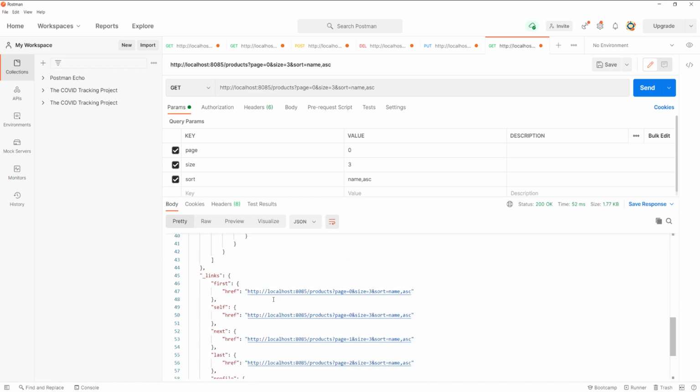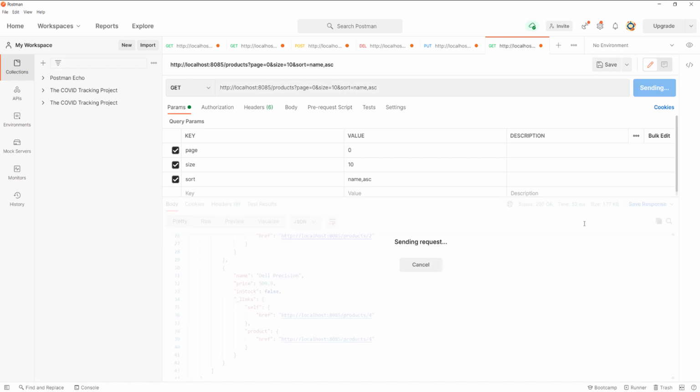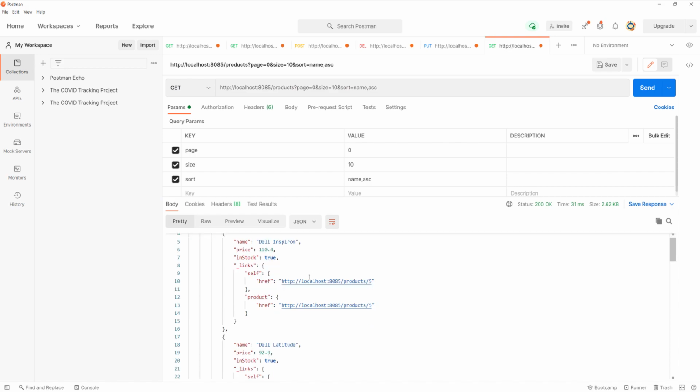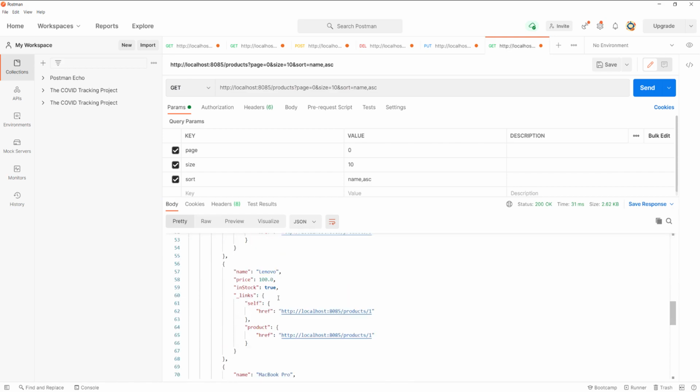And since we requested 3, we only got 3. So let's say we request 10. I don't know if I have 10, but that should give us everything. So let's send this. You can see Dell is on top. And as we scroll down, we have H and then L. So you see that this sort is working because it's giving us everything sorted alphabetically.